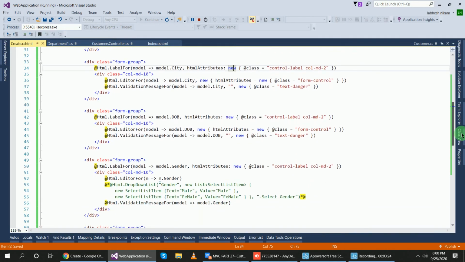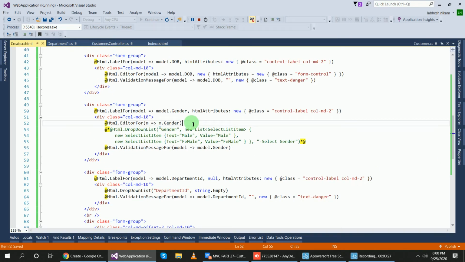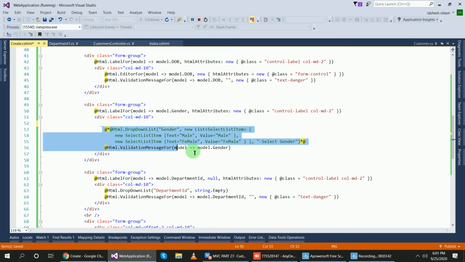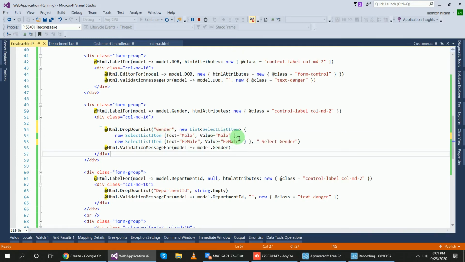Inside of this there is an editor for lambda expression for gender, so it has a text box. Now I will remove this text box, and in place of this I will use a drop down list. I already have the code generated, so now uncomment it. Drop down list, name of the property gender, new list of select list item, and inside that select list item male and female as text and value fields. And add select gender as the text field.